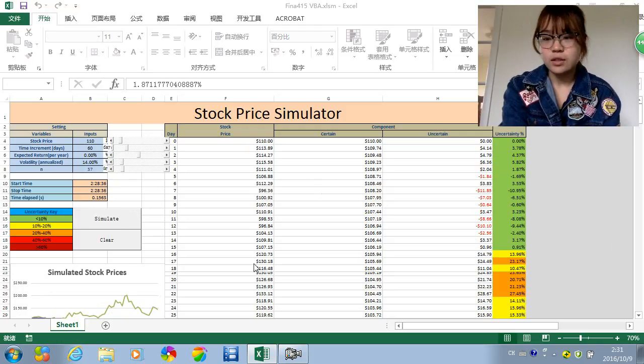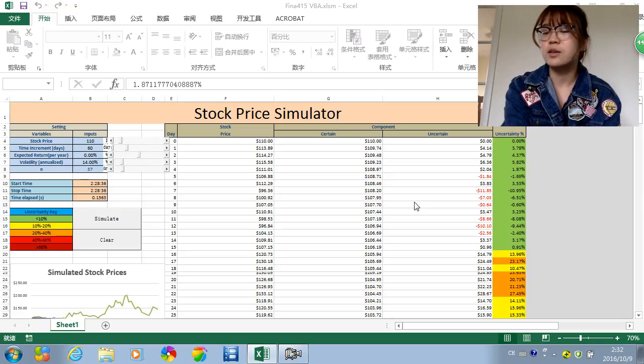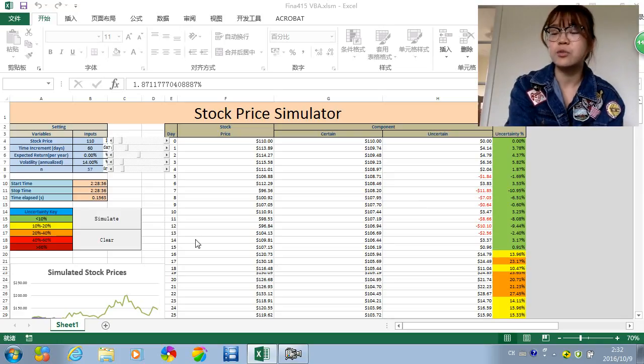This is the table. We added another column named uncertainty percentage rate, this one, to show the percentage of the uncertainty component in the total stock price. It is easy to find out the extent of the uncertainty impact on the stock price. The result for the simulation in this table can change each time you adjust input variables and click the simulation button.